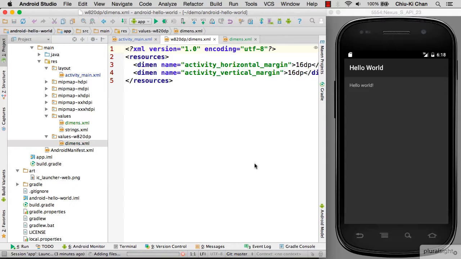Now let's say we want to give more horizontal margin for a big screen. Let's bump that up to 64. So how does this work? When Android loads your app, it's going to look into different folders depending on the configuration of the device. If it is 820 dp or wider, it is going to load the dimens.xml in this folder and use 64 dp as the horizontal margin. Otherwise, it is going to use the default dimens.xml, which has 16 as the horizontal margin.